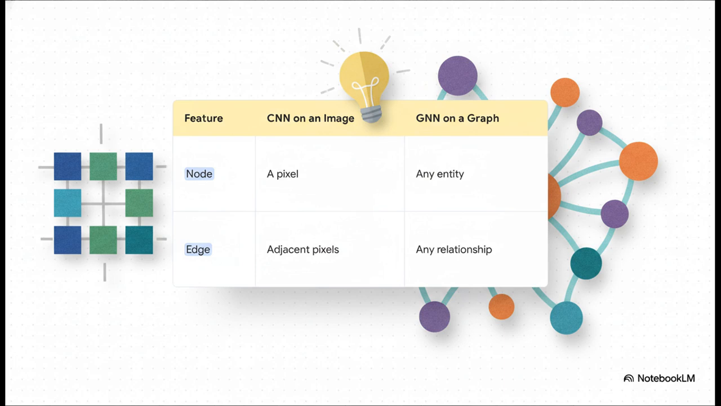Now, if you're familiar with AI that works on images, some of this might be ringing a bell. And this table right here is the big aha moment. A convolutional neural network, a CNN, is basically a GNN that's specialized for one very specific type of graph, a grid of pixels. In a CNN, each pixel is a node, and its edges are just its connections to the pixels right next to it. GNNs just take that incredibly powerful idea and generalize it to any kind of network.